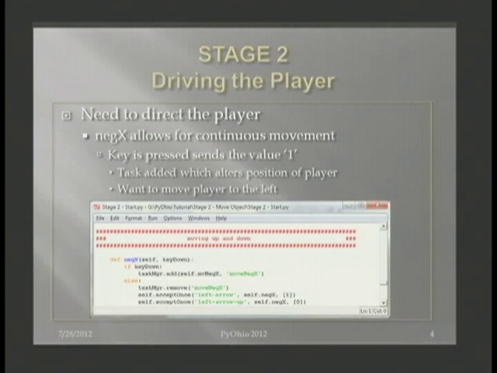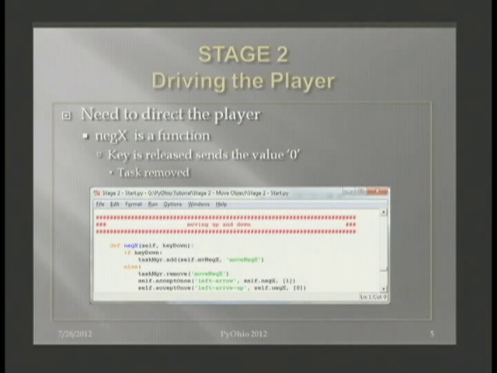So we're going to see how this function, negative x, allows for continuous movement. In other words, you hold the key down and the player always moves to the left. When the key is released, it sends the value 0, and we're going to remove the task from the game. Now, I haven't introduced, I see here we got the code down there. Now, here's neg x. Def neg x. Notice there's only one tab in for the def neg x, and there are two tabs in for the if and else.